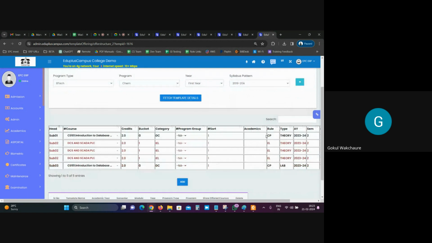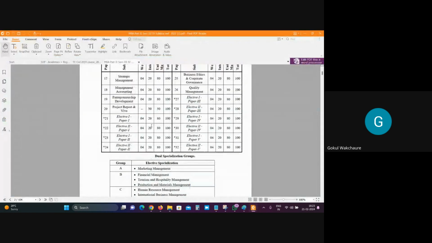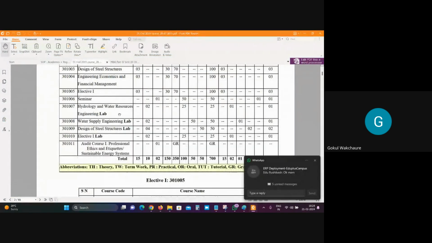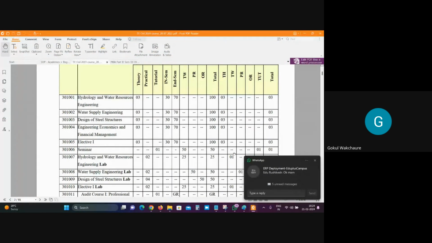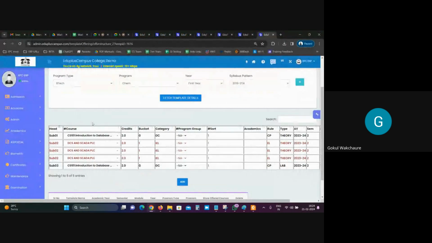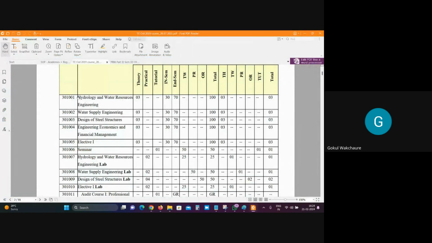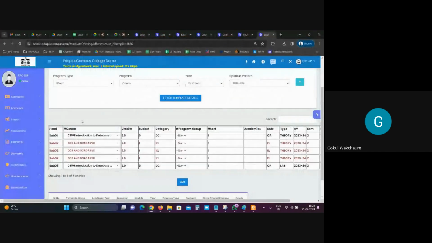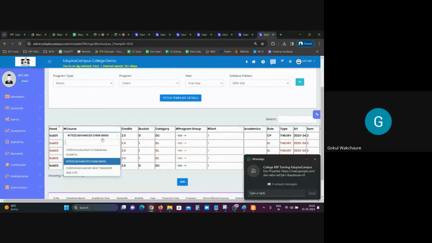So once we fetch the template detail, you can see a similar structure like the syllabus structure. The same structure is readily available over here. And in this structure, we just have to fill the name of subject. So from the drop down itself, we have to select these subjects. In this way, we can just select the subjects, and when we click and add, those subjects will be automatically added to the template. Now what is prerequisite here? All these subjects must be already added into the system.